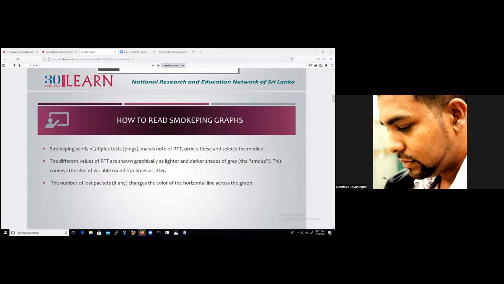The different RTTs are shown graphically as lighter or darker shades of gray, the smoke. That is why it shows like a smoke. The median value is in the middle, but the other values are shown as smoke covering the median value.